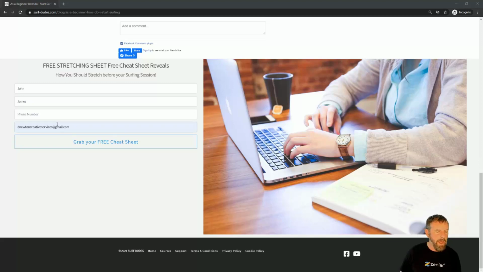So there we go, I filled it out. I'm not going to put my phone number in because that's not a required field. By the way, you might want to put an asterisk saying the required fields. And let's click grab your cheat sheet. Now I'm just going to get a form success because it doesn't redirect.